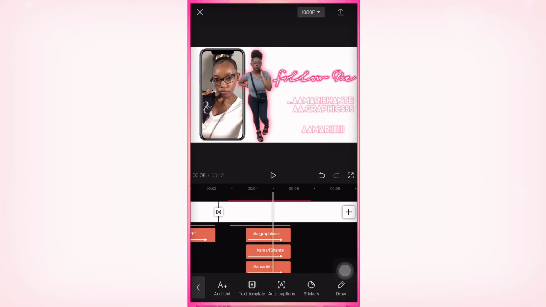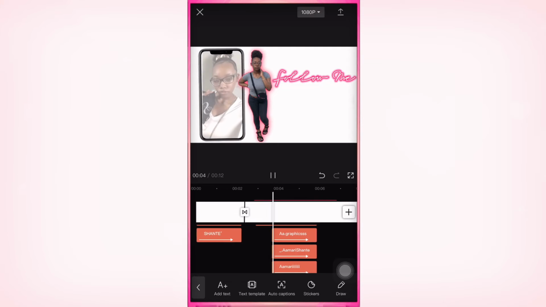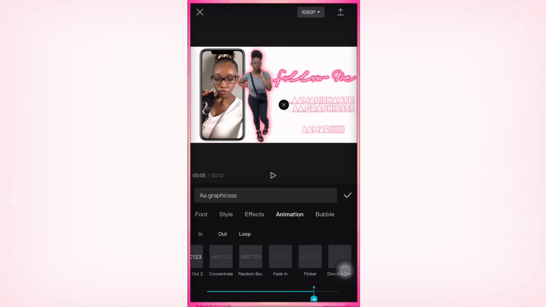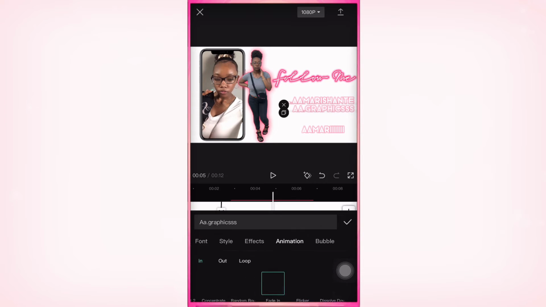And yes, so now that all the names are typed, I'm gonna change the animation to all of them, and I'm gonna put fade in, and I'm gonna turn that up to 1.8, 1.9, whatever.